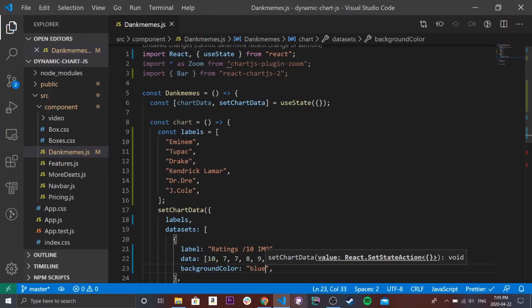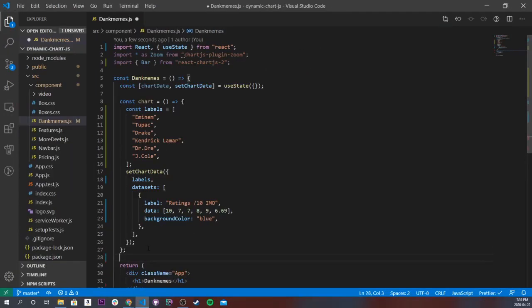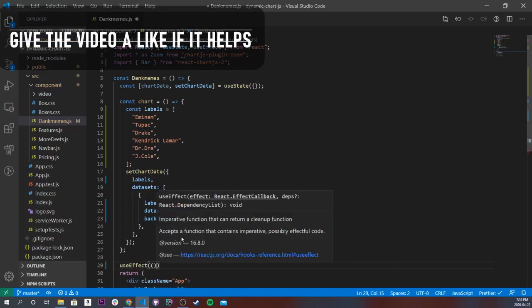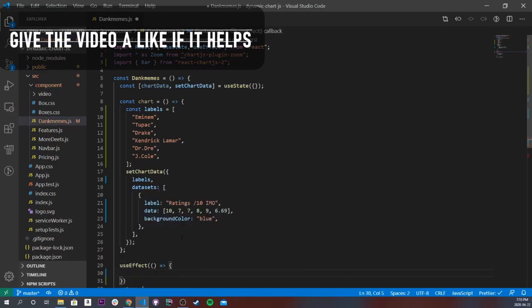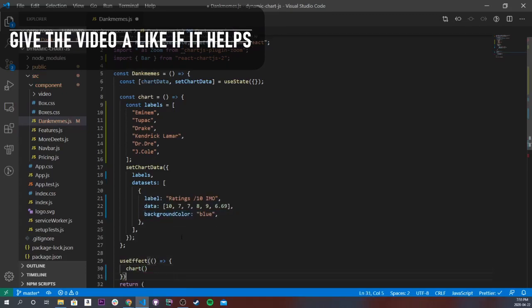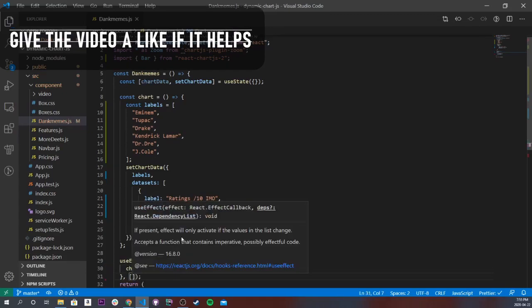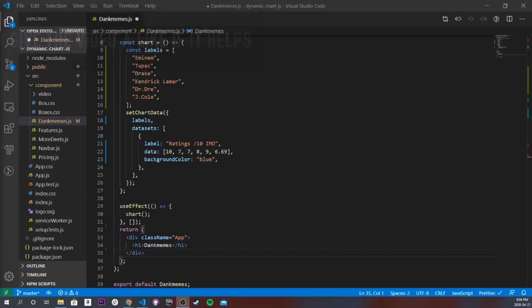I'll save that. Alright, let's use useEffect and call our chart function in there. So I'll do useEffect, and let's do chart, and I'll add an empty brace right here, and I'll save that. Alright, before we continue, I'm just going to go ahead and console log chartData just to make sure that everything is working.